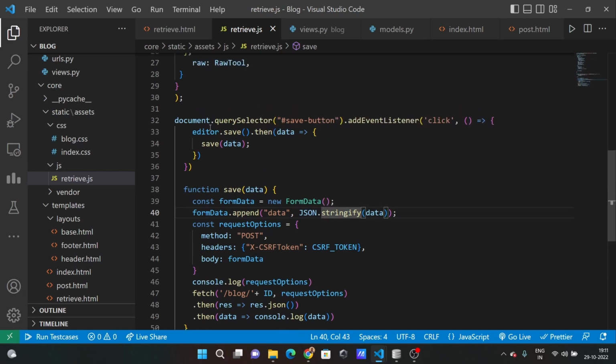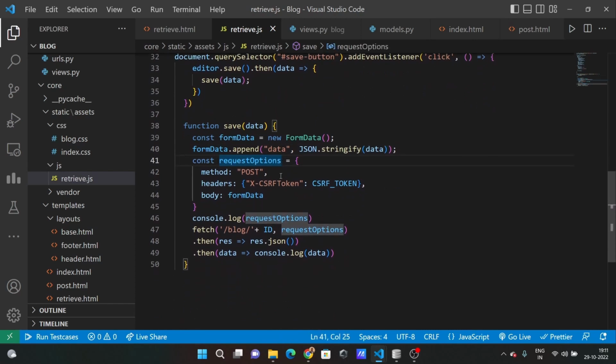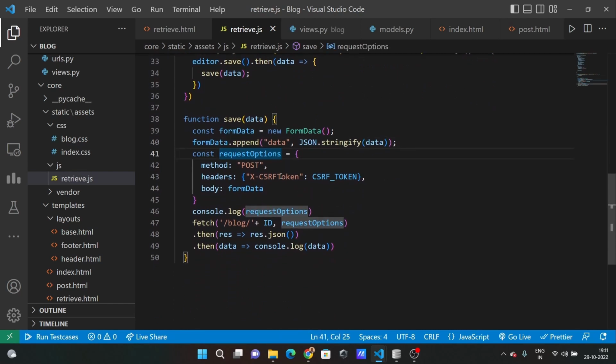So editor.save will return a JSON object, and we are converting that into a string, and we are inputting it inside this form data. After that, we are creating this request options object. This is required when you're doing a post request, put request, or patch request. Whatever you're doing other than a get request, you have to do this.